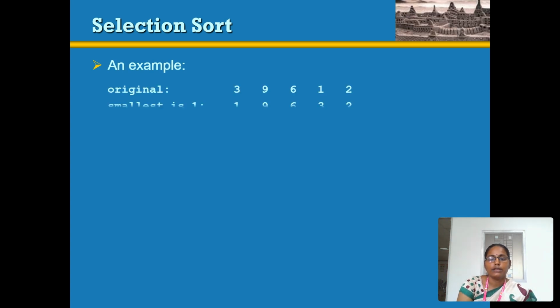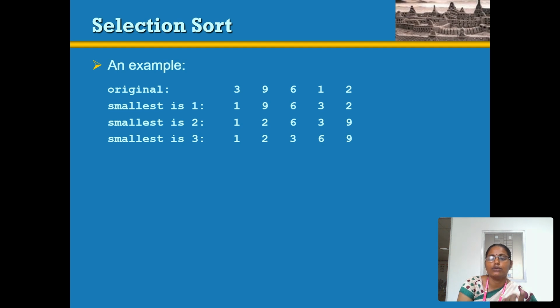For example, the original values are given as 3 9 6 1 2. The smallest element is 1, so it goes to the first position. Then the next smallest element is 2, which correspondingly goes to the second position. Then we check the order, and the next smallest value is 3.